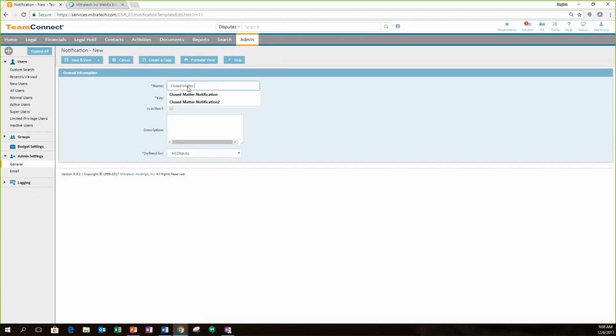And you can see I've used this example before, so we'll add a 3 to it this time. And my key does not have any spaces in it. And it would help if I could type. I'm sorry about that. Closed matter. On that one, is it active? So I want it to show up on my list. We'll click it active. And this is just a closed matter notification terms.